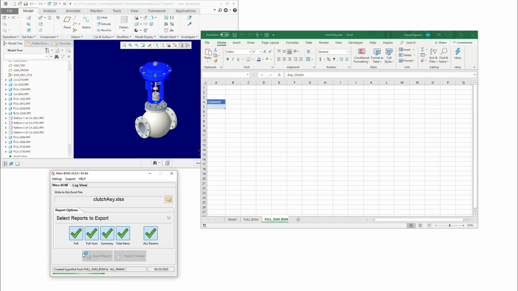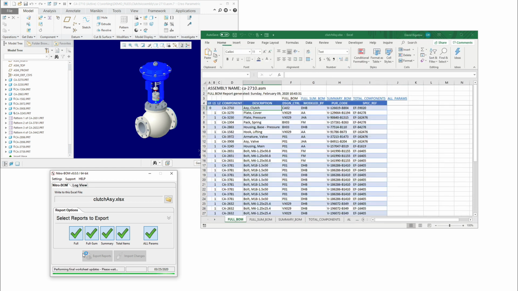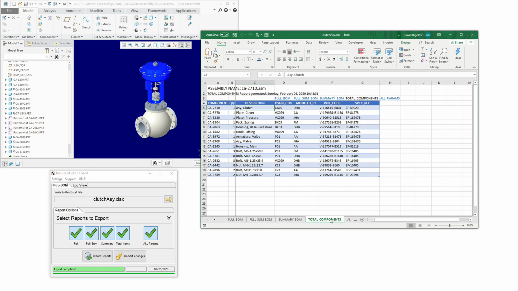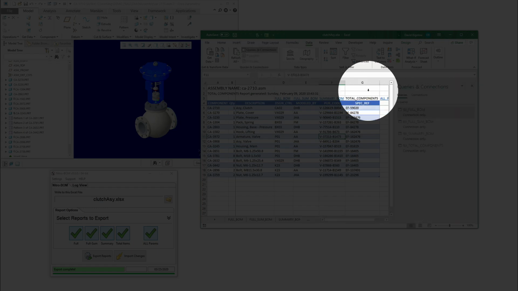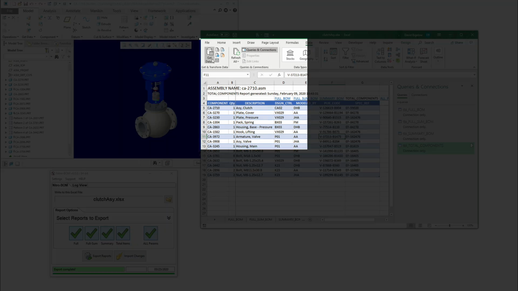But when we write these reports out, it's going to write each of the bill of materials structure reports that Nitro-BOM generates. And it's also going to create them as tables. And each of these tables is also loaded into the Excel data model. If we go up and look at queries and connections, it automatically created the connections so that we can actually start to merge and append this data with other data if we want to.